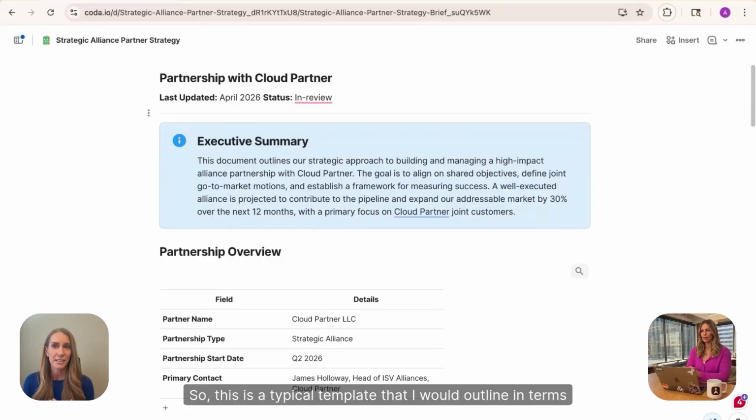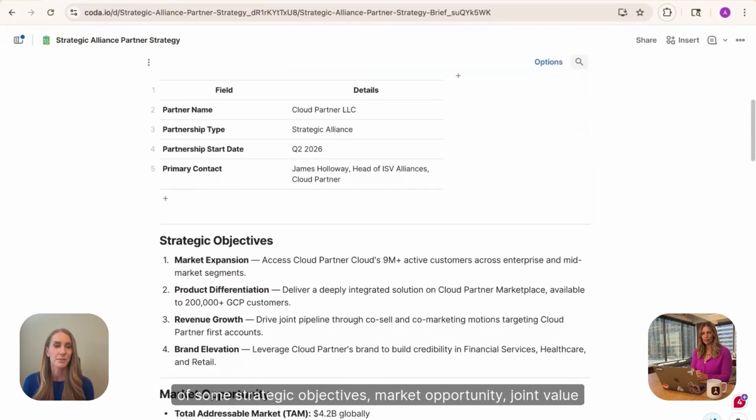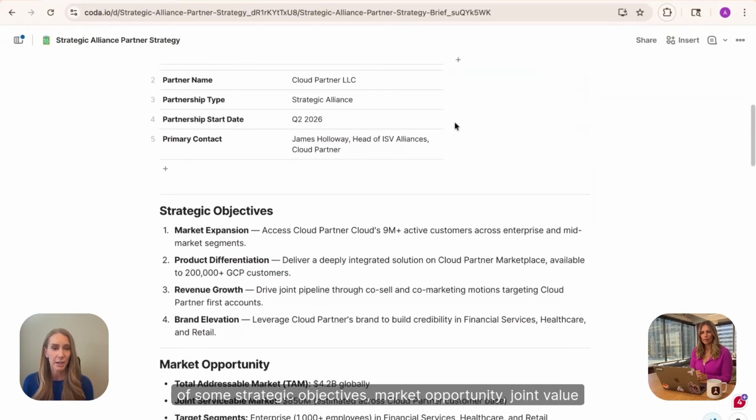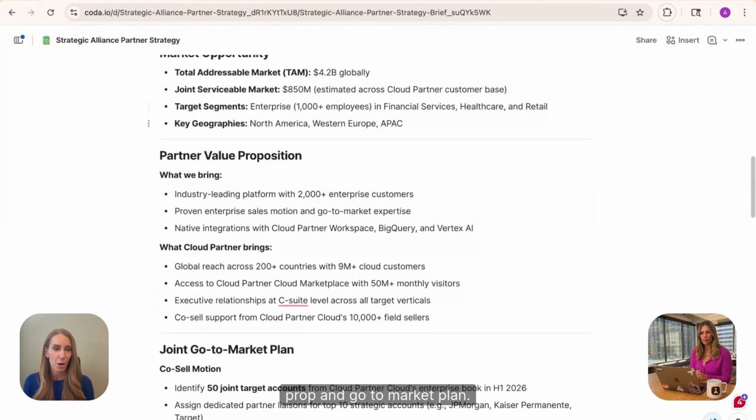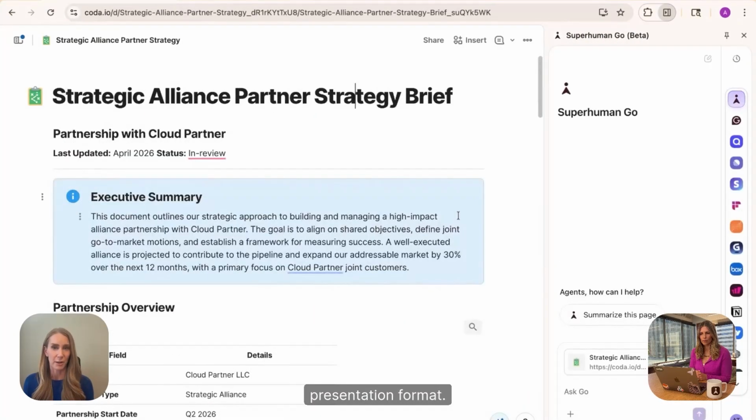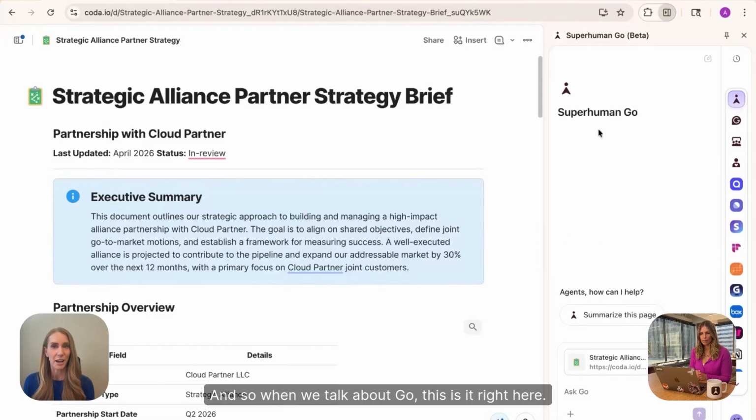So this is a typical template that I would outline in terms of some strategic objectives, market opportunity, joint value prop, and go-to-market plan. And so if I'm presenting on this to cross-functional stakeholders internally or externally to our partners, I'd really like to turn this into more of a presentation format. And so when we talk about Go, this is it right here. So I can leverage it directly in the doc where I'm working so I can stay in my flow of work without having to switch tabs or copy paste any of this information into a presentation tool.